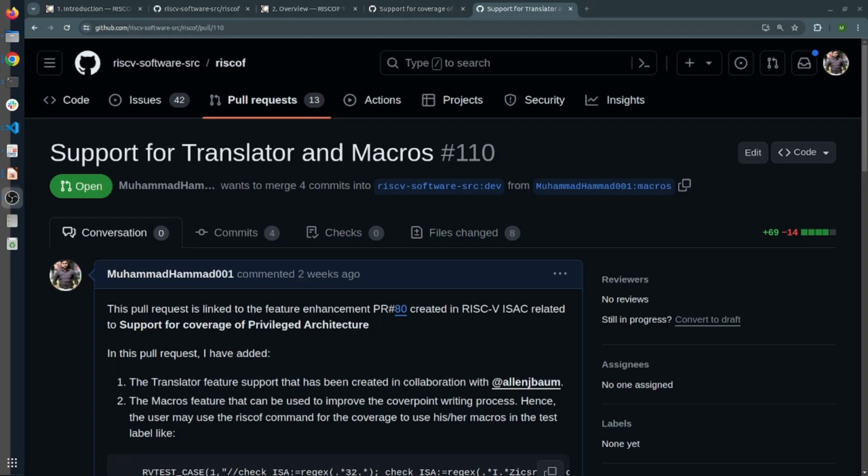In the future, our plan is to add support for hypervisor in RISC-V ISAC for coverage analysis. We again thank Mr. Umar Shahid, Mr. Alan Baum, and Mr. Pawan Kumar for continuous guidance throughout the project. Best regards.